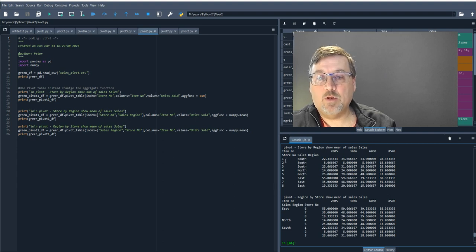And here we're doing the store number by sales region, and here we're doing sales region by store number, and you can see I flipped them here. The values of the cells are going to change because the store number has changed. If you look down here, store 1 is 22.333, and that's the same value up here. It's just in a different location because I've sorted it differently based on the order of the sorts here.